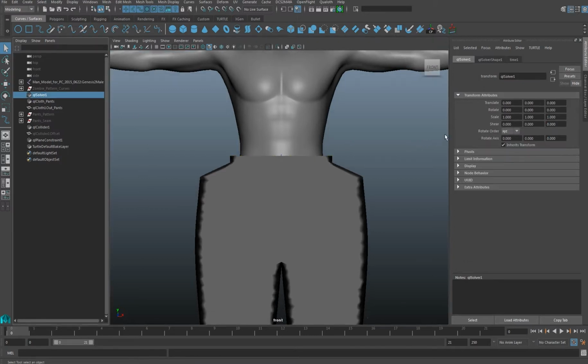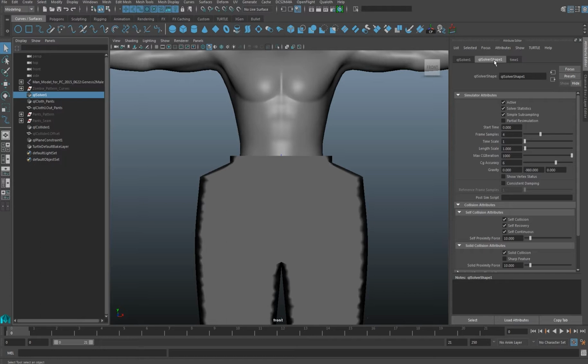Select the solver in the outliner. Go to Attribute Editor and set the frame sample value to 4. Then make self-collision active in the collision attributes, so the cloth will have self-collision.